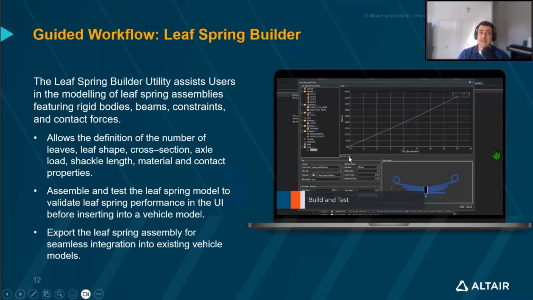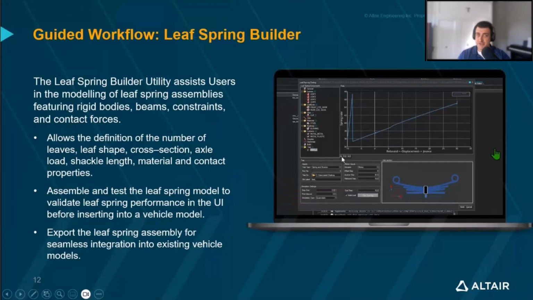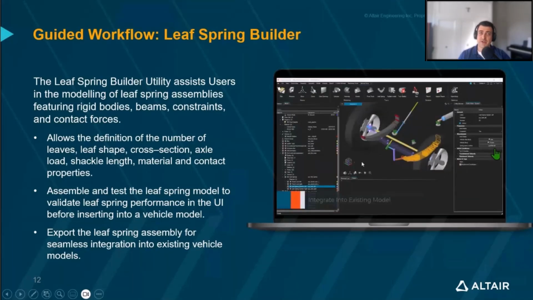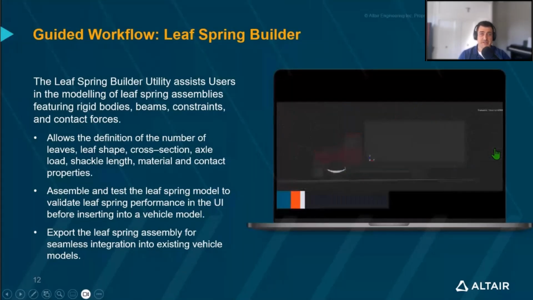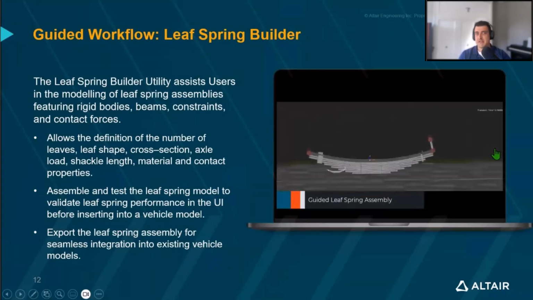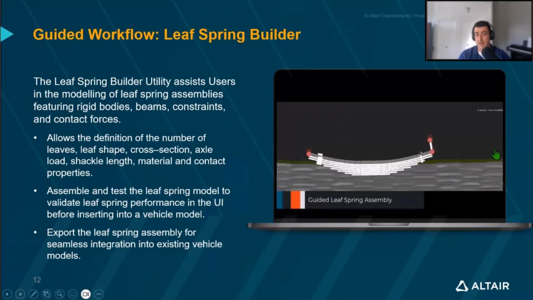So you can build and test an assembly in isolation using this tool to ensure your assembly's target force deflection curves are achieved, for example. And then after verifying the performance, you can export them to an existing vehicle assembly and easily integrate them thanks to default parameterization.